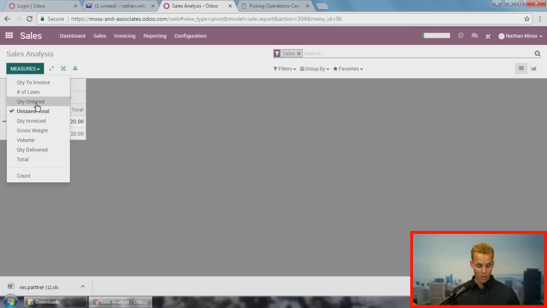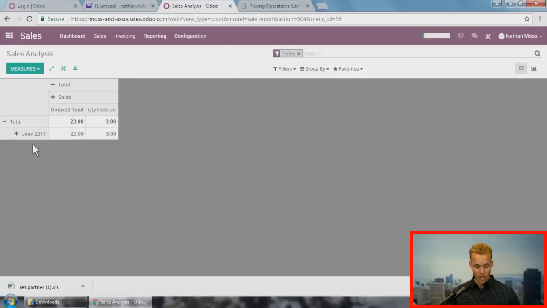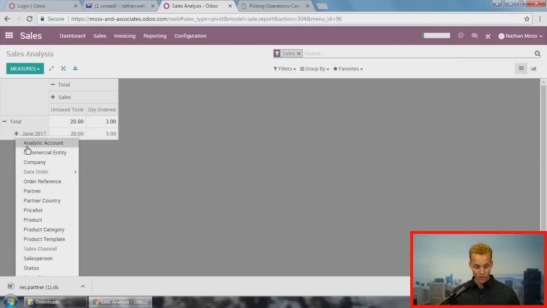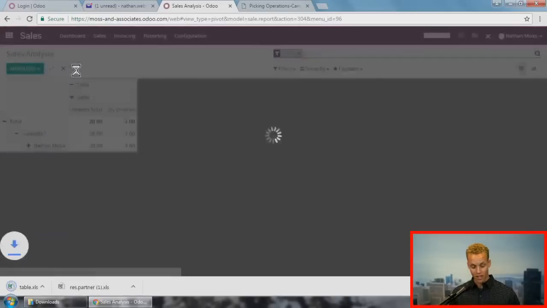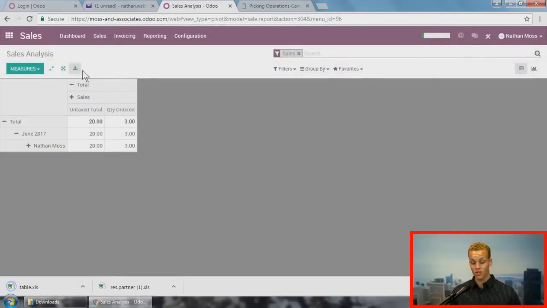I can specify my measures here. So let's say quantity ordered, for example. We have the month of June. Let me even open up, let's say, the salesperson. So once I figure out the report that I'd like to pull, just clicking this download icon, it's going to pull an Excel file for us where we can run some additional functions.